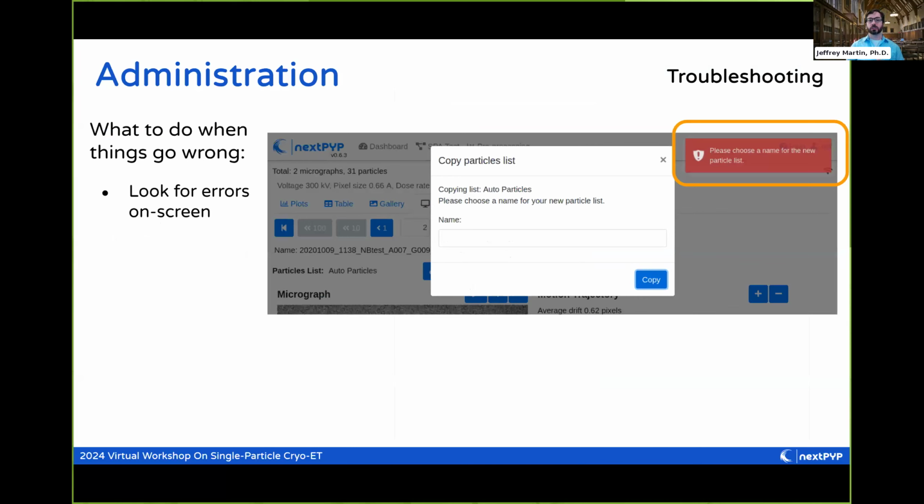Okay, on to troubleshooting. So hopefully you won't run into any errors at all. But when you do, the first way you may be notified of that is in the interface, you might see a little red pop-up here. Usually it'll have some information about what you can do immediately to work around the error. In this case, I didn't type in a value into a text field, so I got an error that says, please type a value into the text field.